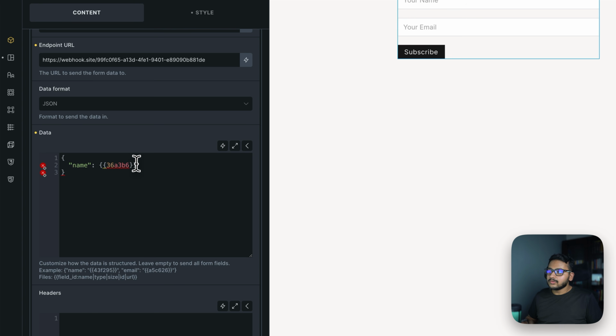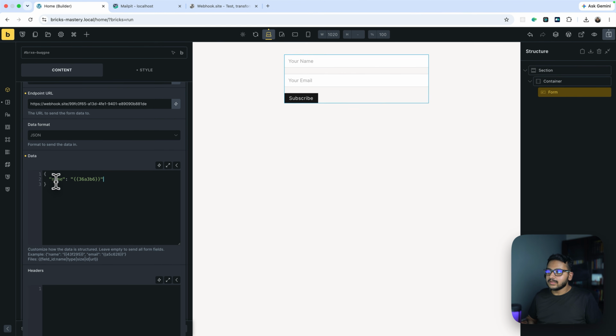But right now you can see that it is giving me an error. Why? Because JSON accepts double quotation marks. Right now you can see that I did not place the double quotation marks on both sides, on the key and the value. This is the key that I'm sending and this is the value. If I try to submit it now, I have only placed the name field.